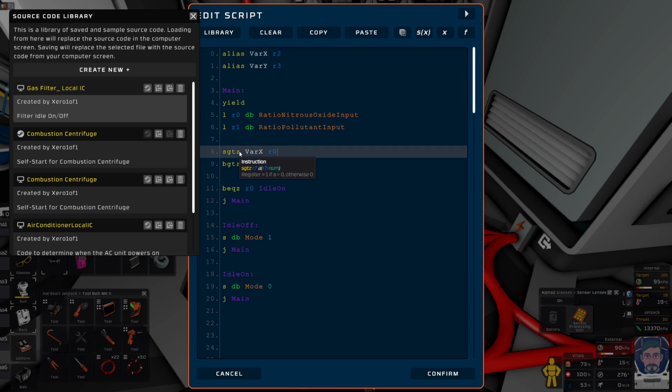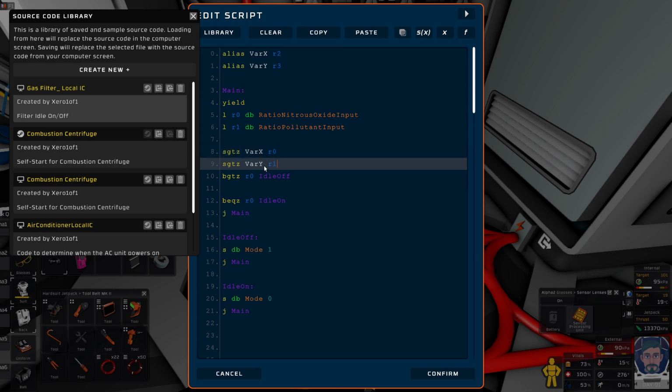Okay, so if R0, which is pulling off of this, is greater than 0, set var x to 1. And then set greater than 0 var y. I'm going to set that to R1. So if we have either of these in here, that'll give us a 1. And now we want to jump. Well, first we have to.